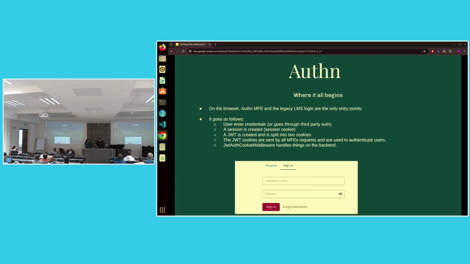So let's first talk about auth-n. As I said previously, this happens in the auth-n MFE. The user usually enters their username or email and password. And it is also possible to do it with third-party authentication. So we have authentication through SSO providers such as Amazon Cognito or Google or your personal organization authentication provider. And once this is done, the system knows who the user is.